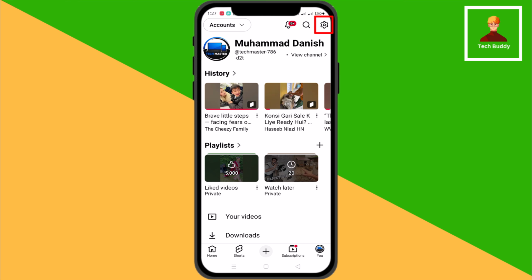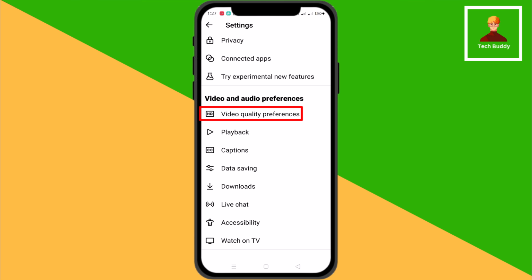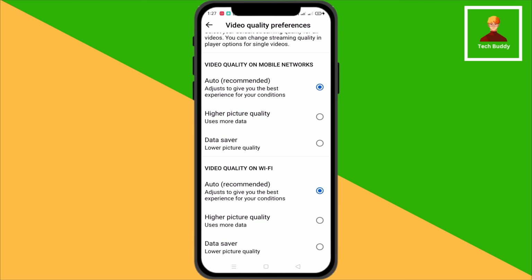Next, tap the Settings icon. Scroll down and select Video Quality Preferences. Under On Mobile Networks, choose Higher Picture Quality. Then, under On Wi-Fi, also select Higher Picture Quality.